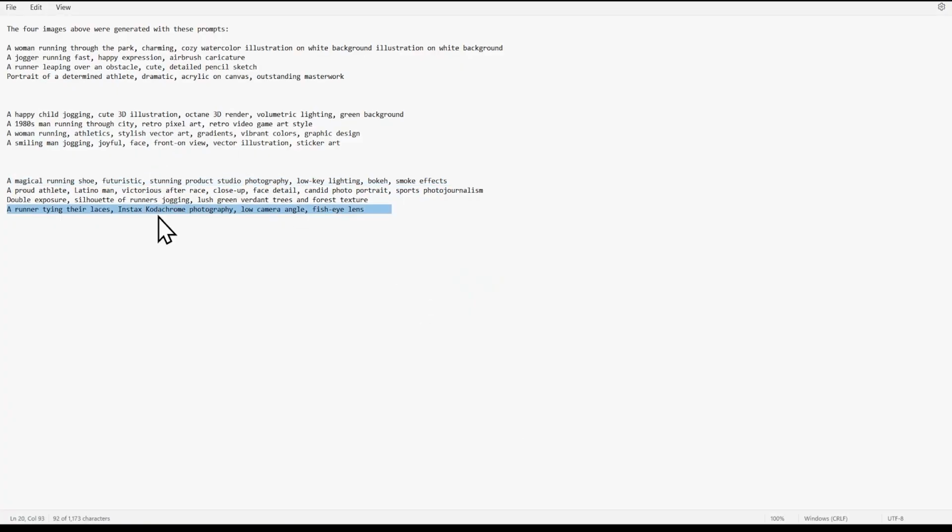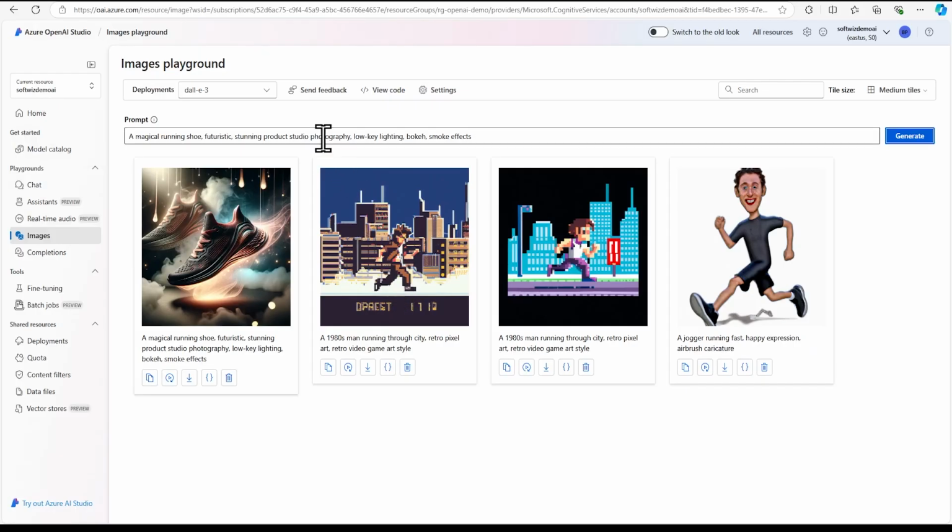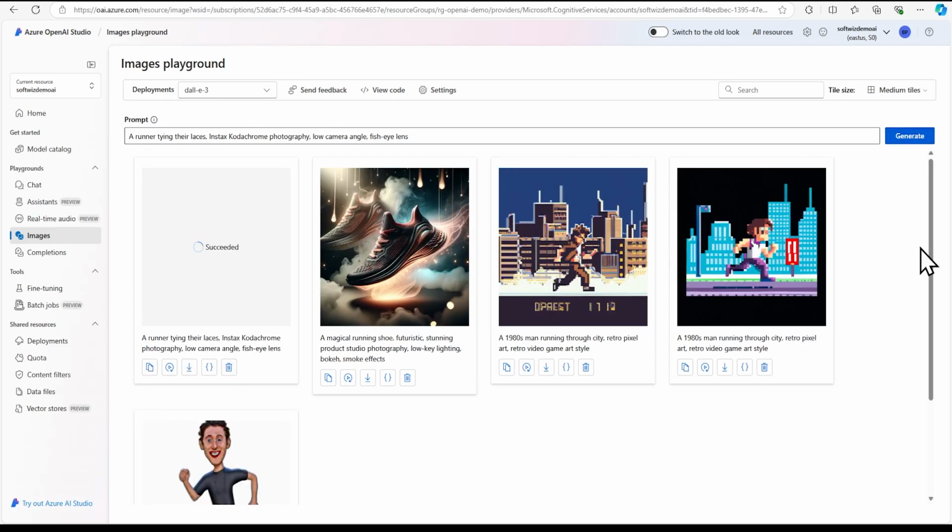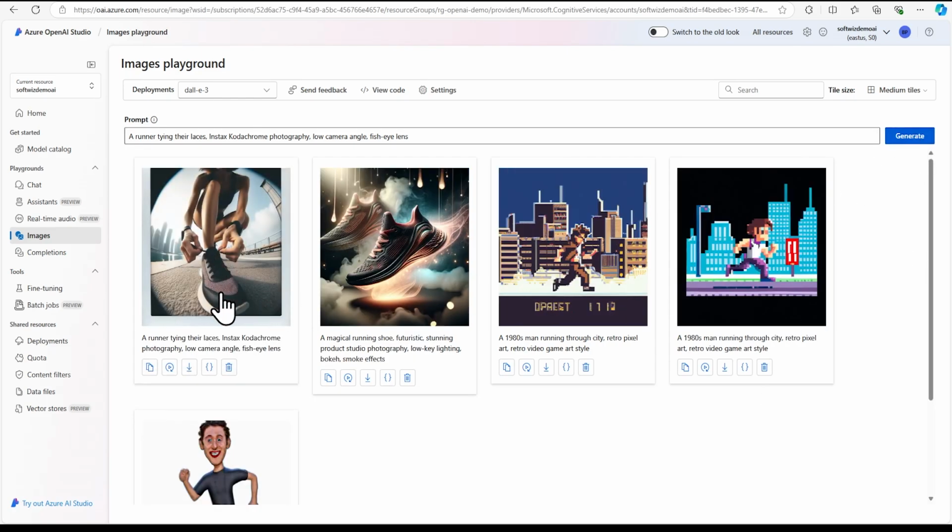Let's see another thing. We wanted to generate a runner who is tying laces, but with a low camera angle with a fish eye lens. So let's see. Now we can see that a runner is tying their laces with a low camera angle with a fish eye lens. So that's how the Dall-E models work, and that is how we can deploy Dall-E3.